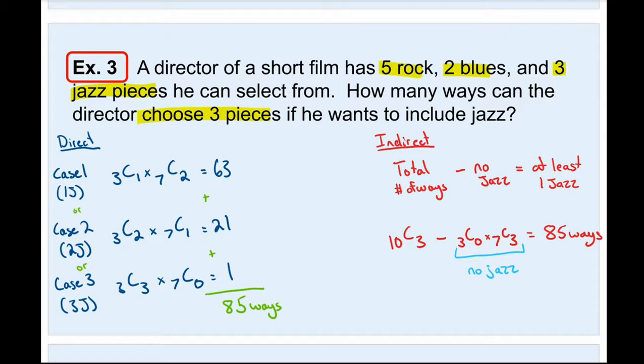So again, just different ways that we can deal with the same question. Depending on what method you prefer, it might be easier for you. You can see definitely there's one that's less work, but again, it depends on how you prefer to think about it when you're working through these questions.